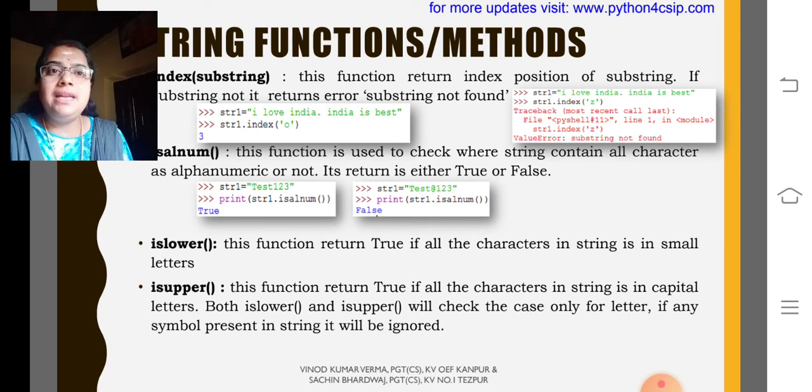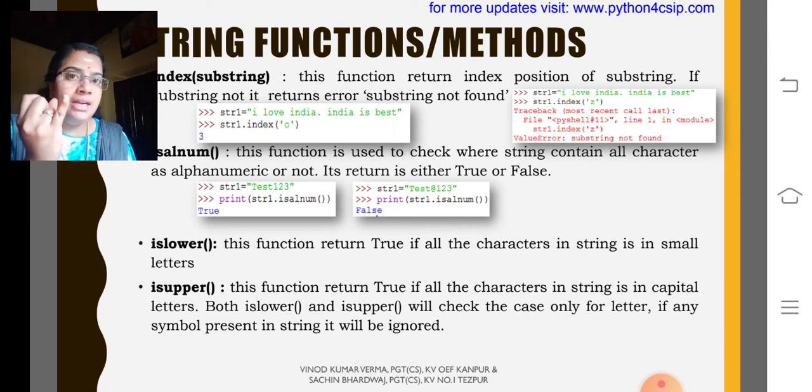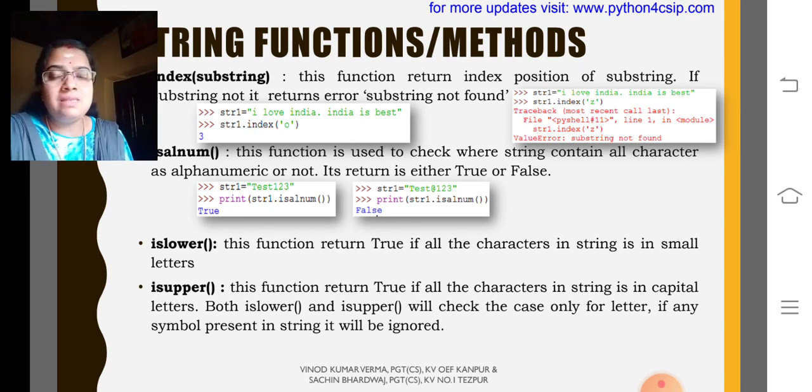And you are trying to print str1.index of 'o'. So what is the index of 'o'? I have 'I', then a space, 'l', 'o'. It will print 0, 1, 2 and 3. So 3 will be the index of 'o'. That is why we are getting 3.